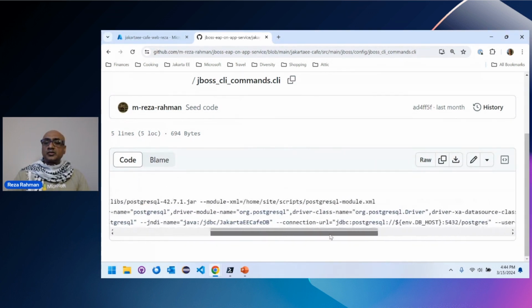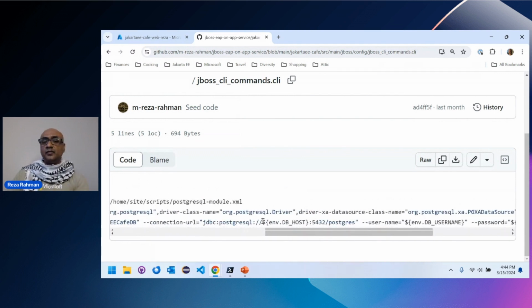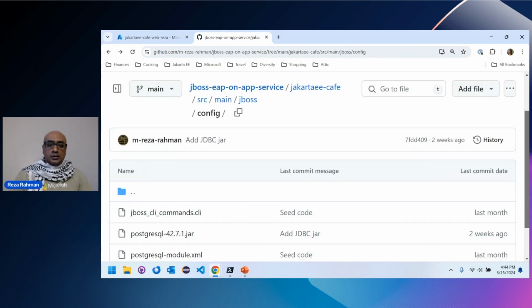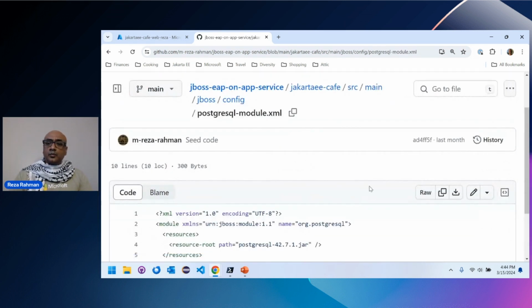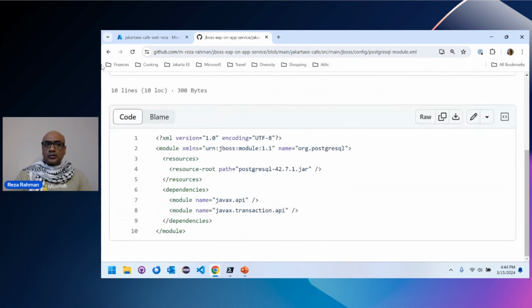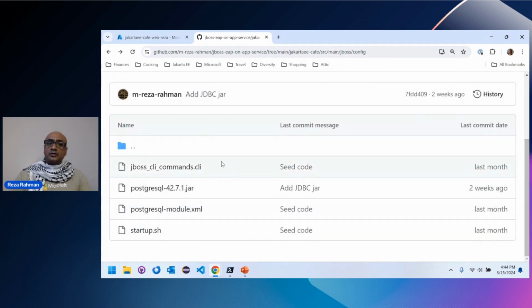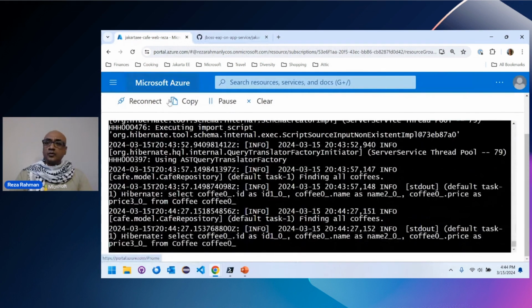Now, when you look at the data source configuration, you will see that some values are not actually in here. These are environment variable references, and the environment variables I've actually set up in app service. So you can see that's what's going on here. And then finally, you have the module file. This is really nothing much more than a reference to the Postgres jar file. And really, that's about it. Right? So the CLI is just installing the database driver. So let's go into the app service portal and show you a few things.